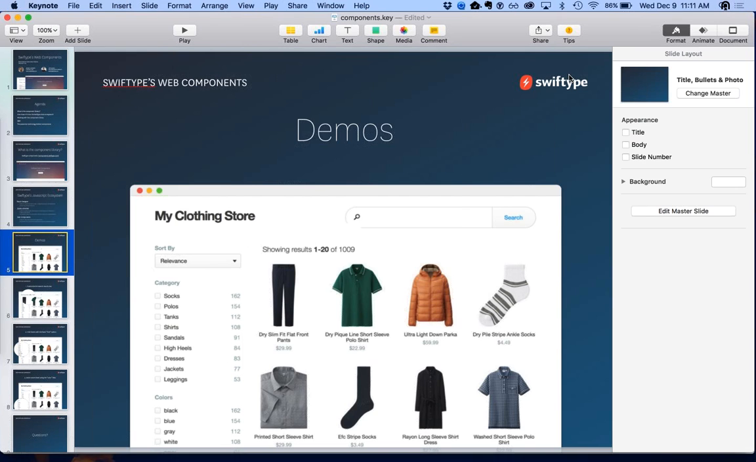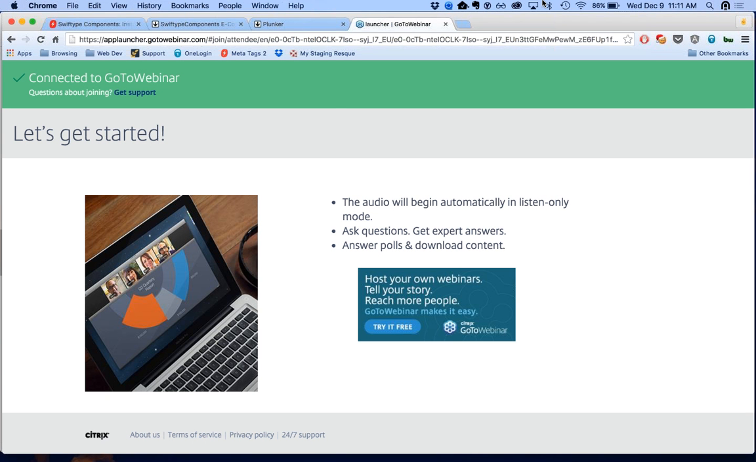Okay, so I'm really going to jump right into working with web components. I think it'll give you a good understanding of how it works and how to get started with it. So I'm going to leave the presentation and go over to the components website.